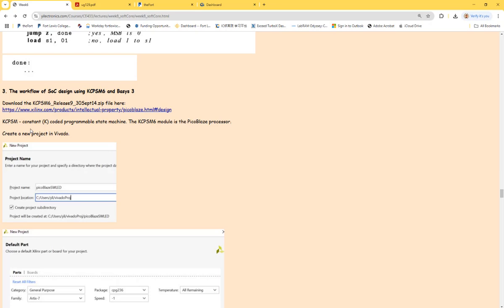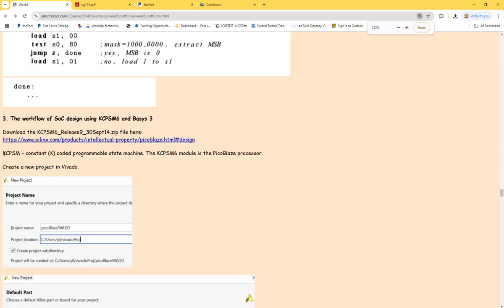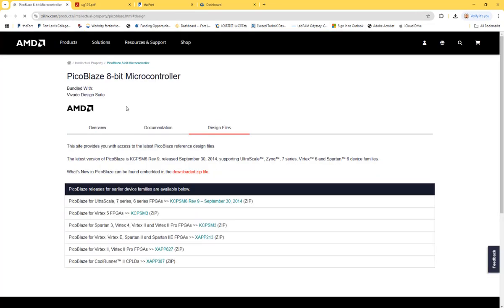Constant coded programmable state machine. Another reason for that is K is pronounced as K, but actually it starts with C for constant, and it's also the name of the guy who designed this core.